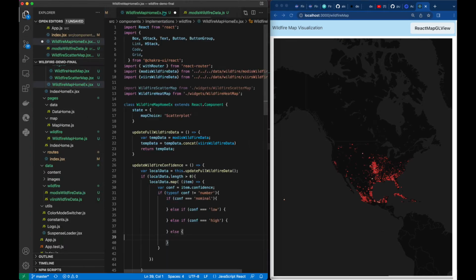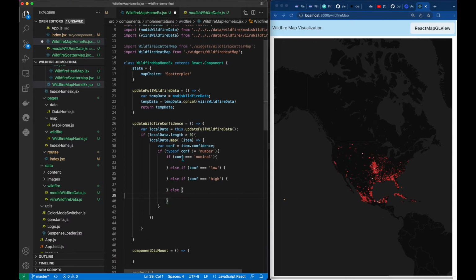So if nominal, it is 50. If it is low, we just call it 1. If it is high, we just call it 100. For any reason, if something is not right here, we will set it to 50. So now we got conf. If conf is not a number, we have set one of these values. So that became our conf value.